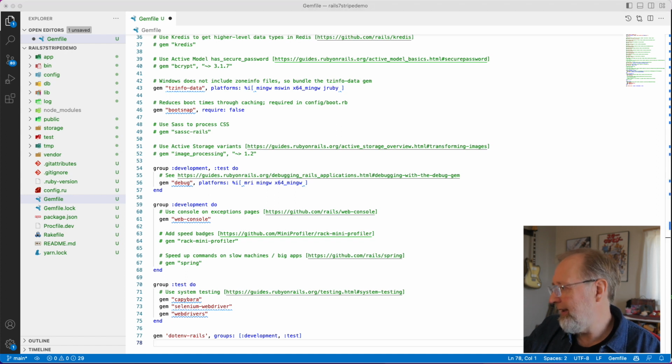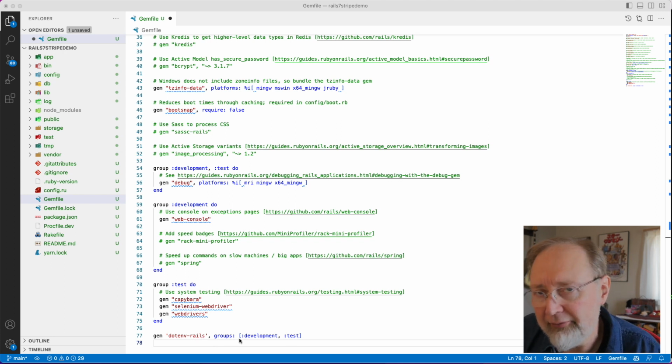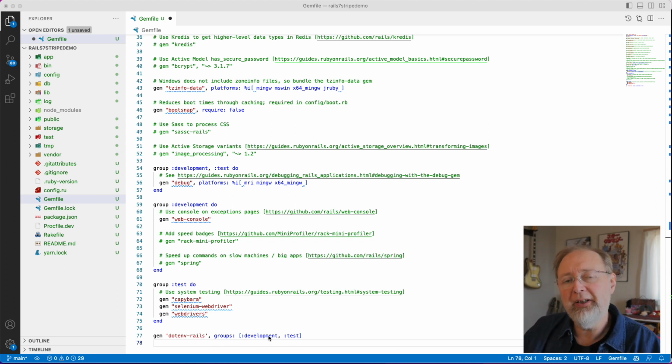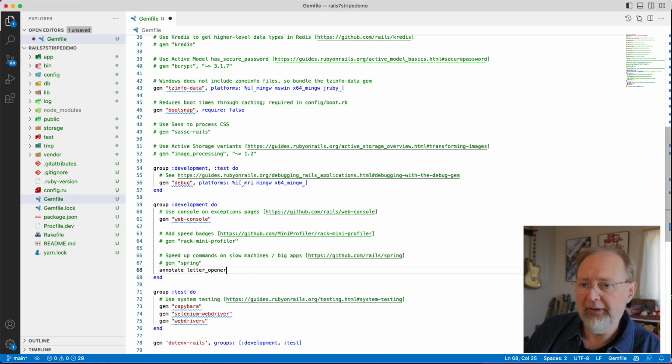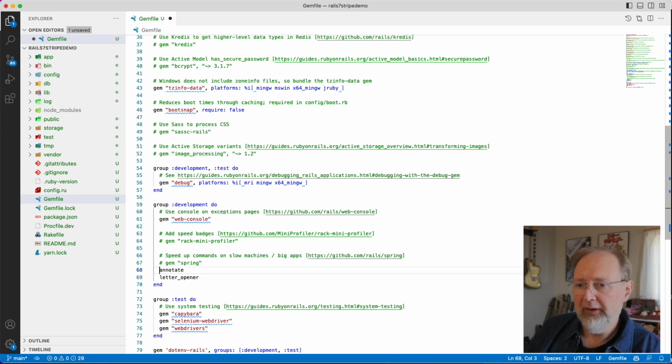And so let's add in some of the other stuff. I always use dotenv-rails, and that lets you have a .env file that gets loaded in. And the other thing in development, I will use annotate and letter_opener. Annotate lets you see the database fields actually inside of the model. Very handy. And letter_opener is very cool.